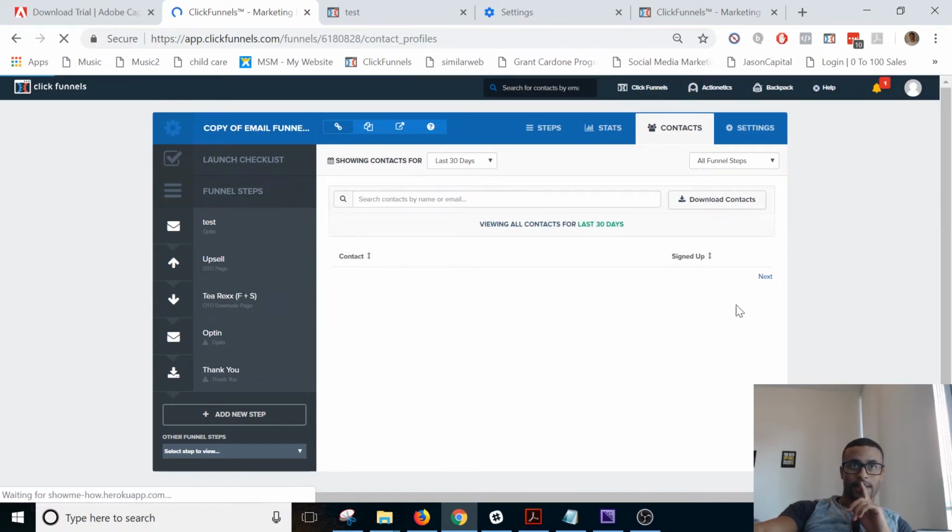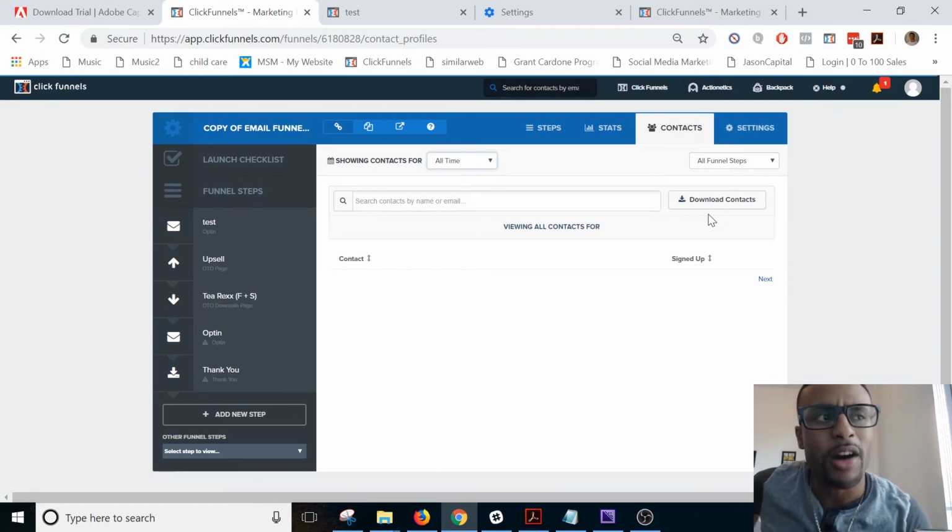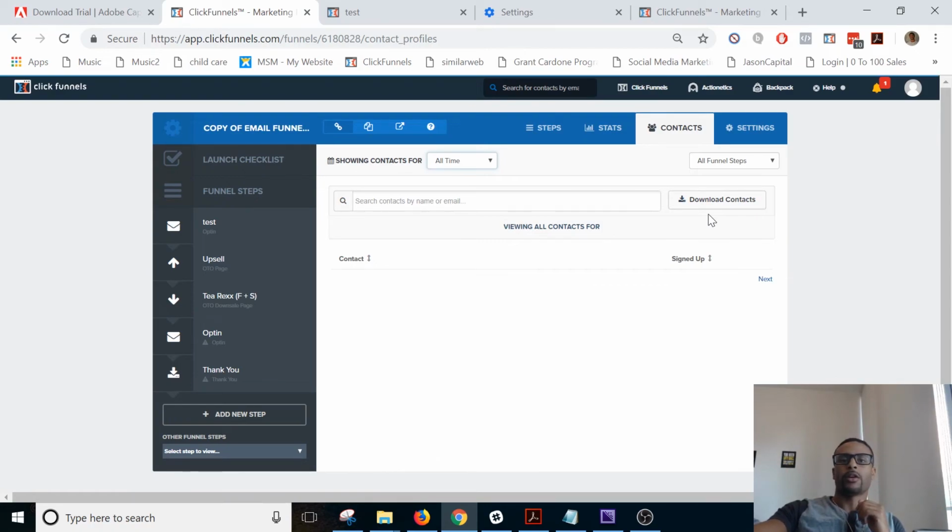The other thing is contacts. You'll see a list of everyone who's given you their contact information from any of the funnel steps, whether it be from an order form or an email opt-in page, and then all of them will show up from the last 30 days or all time. And you're able to download a document called a CSV file that will contain every single person's contact information, and you can upload that to Facebook as a custom audience, or you can upload it into your email marketing platform, whatever it is that you want to do.